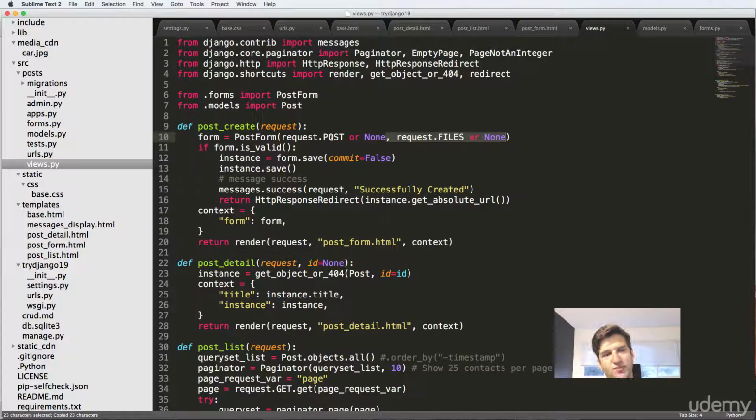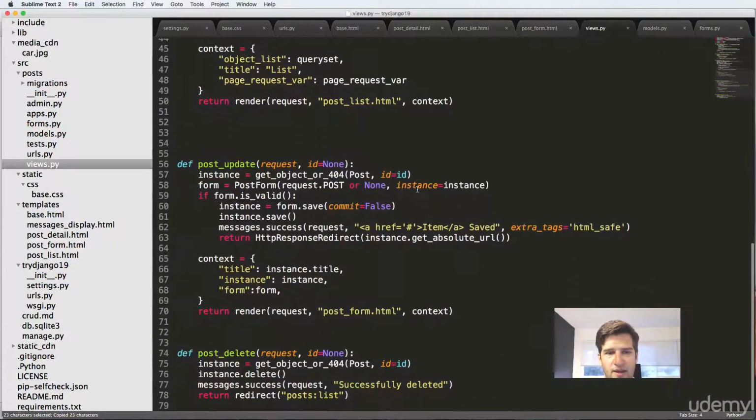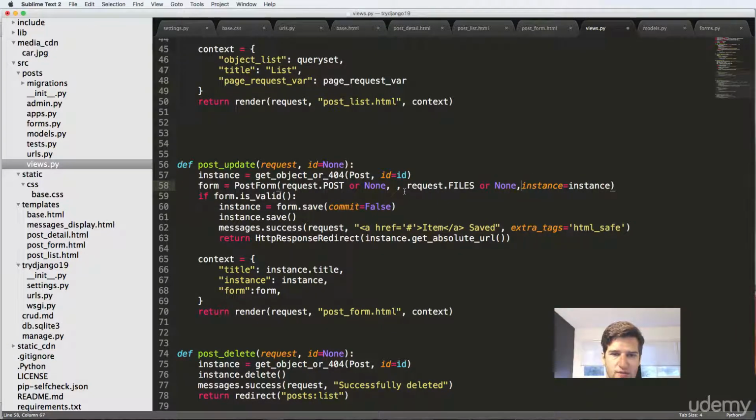It's similar to request post, but basically if there is file data, if there is actually data coming through that form, we have to call that as well inside of this form data. Otherwise, it's not going to work. And right before the instance, I'm going to put it there as well.